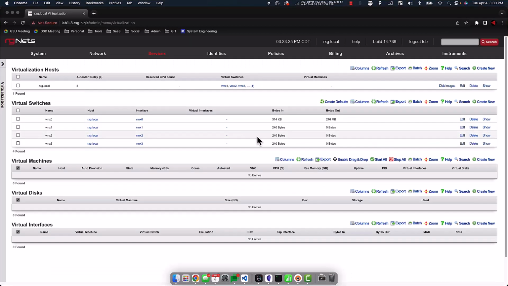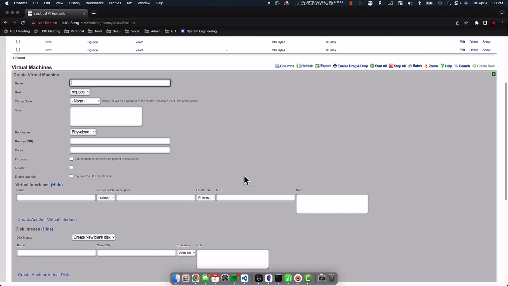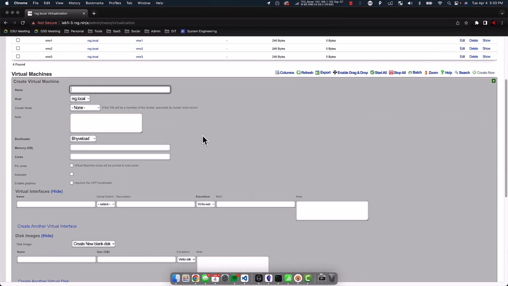All right, so the next thing that we're going to do is we're going to go down and build the virtual machines. So I'm going to create new under virtual machine, and we're going to do the SmartZone first. So I'll do VSC here. And host is going to be rXg.local, which means this host.